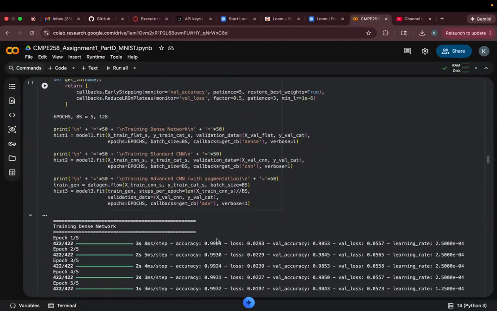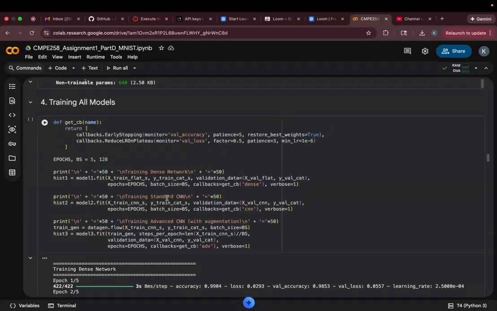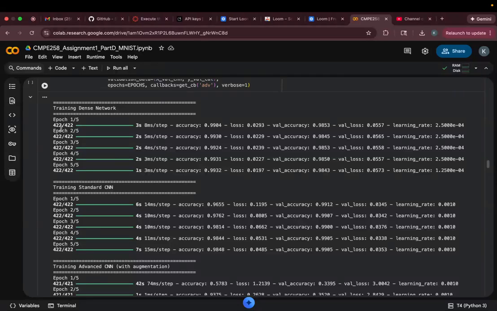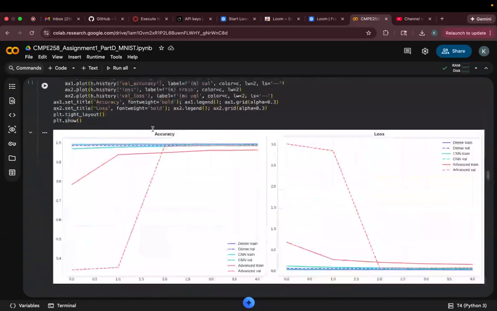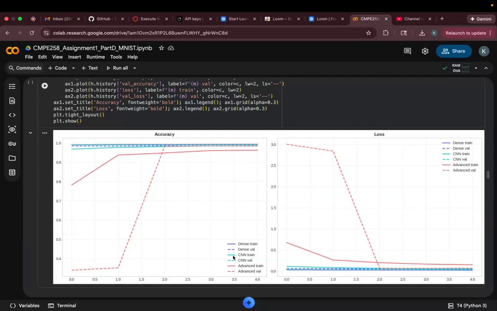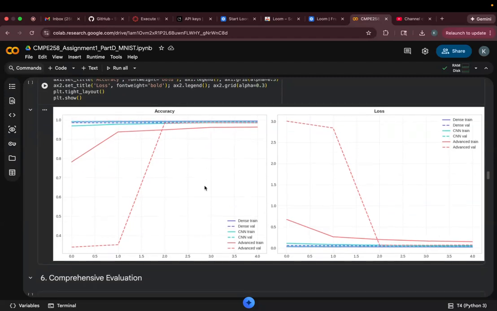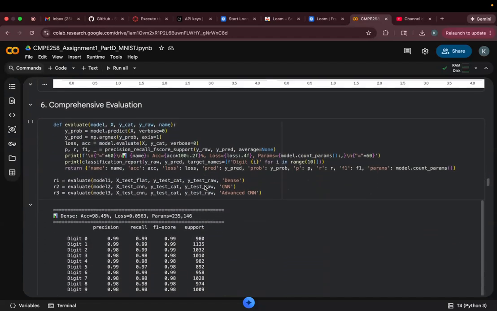Now let us come to training the model. We train all the models for 5 epochs, and batch size would be 128. Here you can see 5 epochs for each model, and here is the training history. You can clearly see the CNNs converge faster. You can see CNN, which is the green one, it converges way faster compared to the other ones. So it's a good model basically.